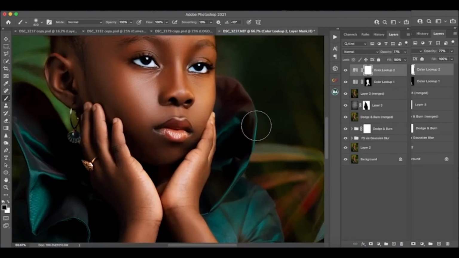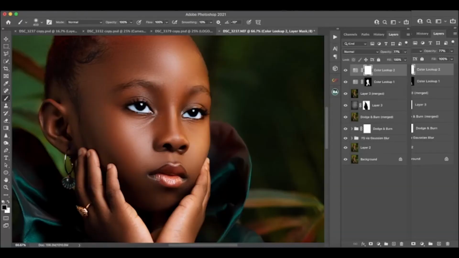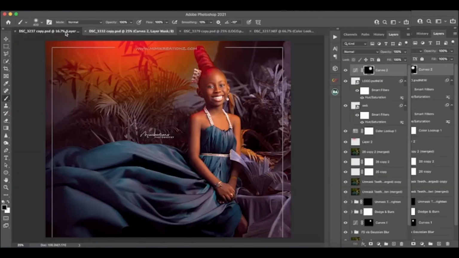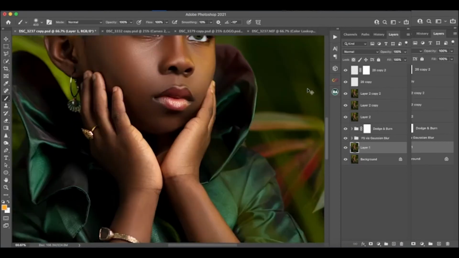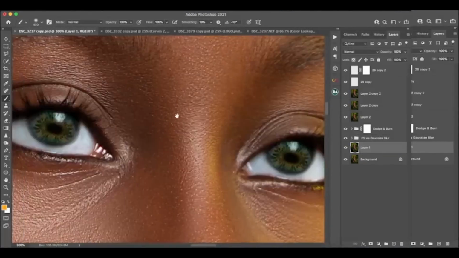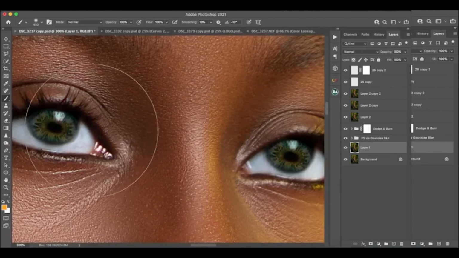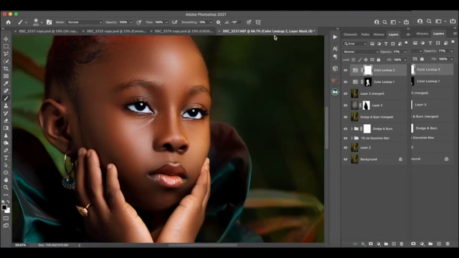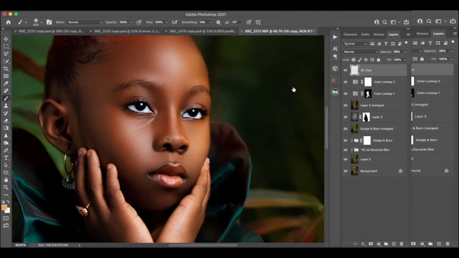So if you see the other image, let me zoom in. You see that I have this greenish thing on the eye. So what I will just do is to copy it from this and bring it here. When I have the layer here, I do my Ctrl T, my Command T, and drag the eye to where I want it to be. It gives it that contact lens kind of feel, and makes the eye look dreamier.